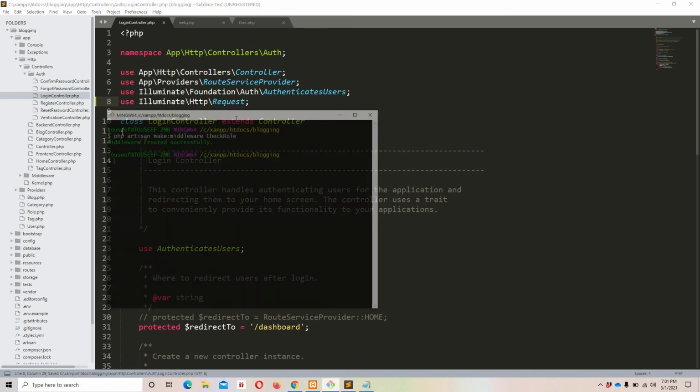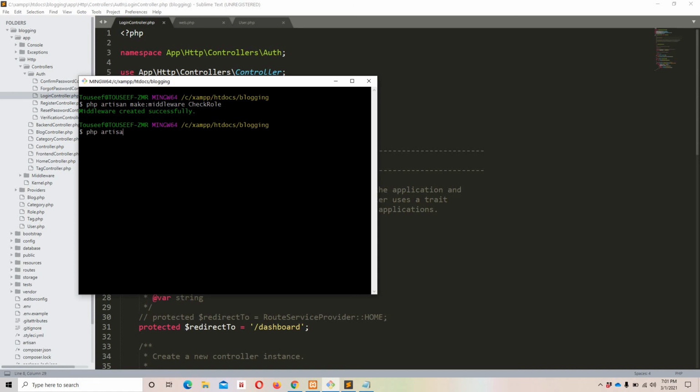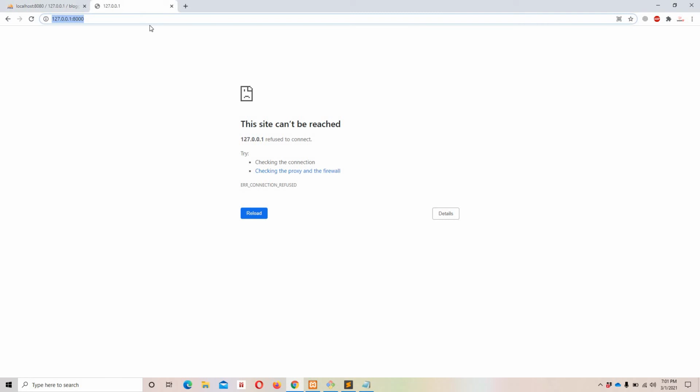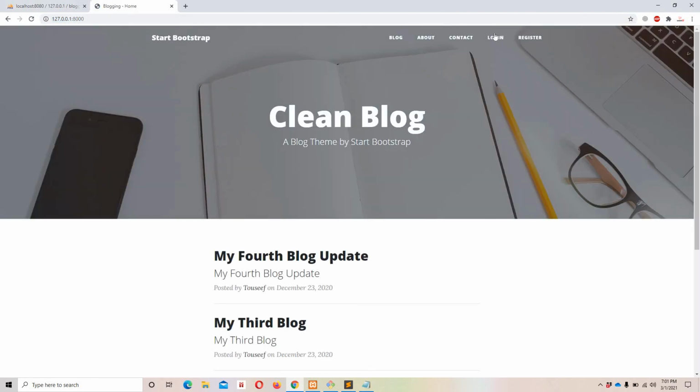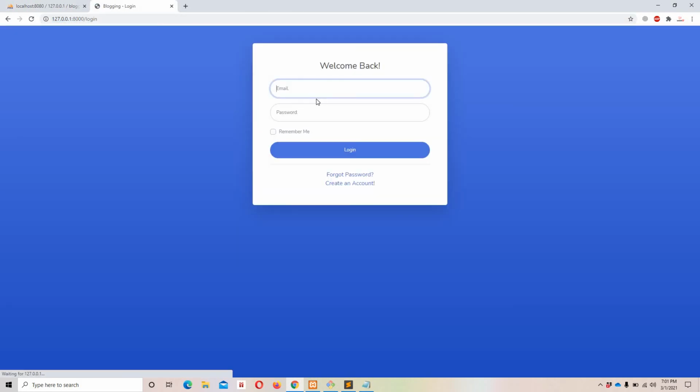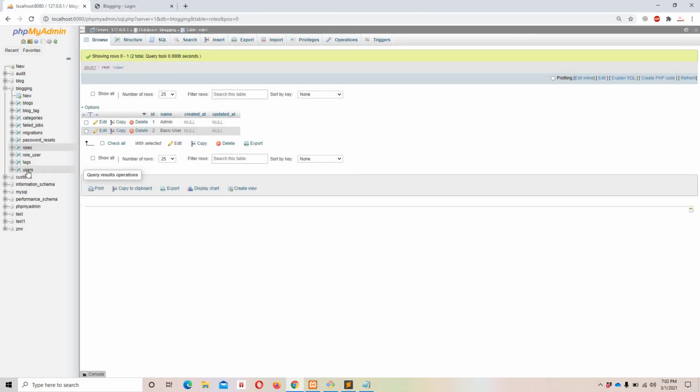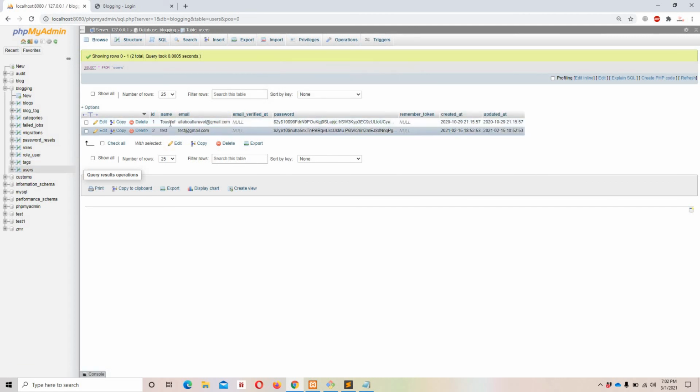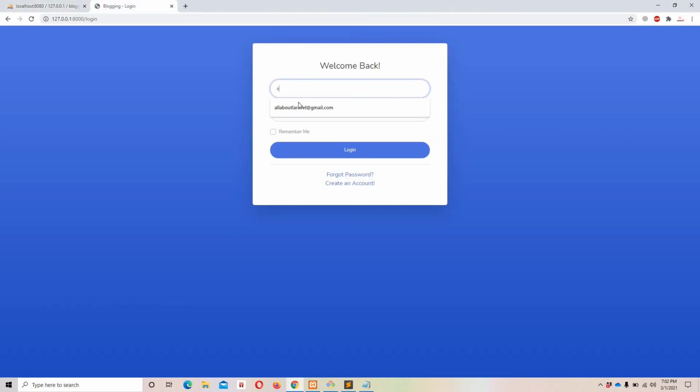Okay, now let's run our project, PHP artisan serve. So let's access our project right here. Okay, now let's log in. First of all, I'm going to try logging in with the admin credentials. So let's see our admin user, and first one is admin and role user. Role ID is 1, this means admin, and user ID 1, so first user is admin, this one. So let's try to log in with this one.